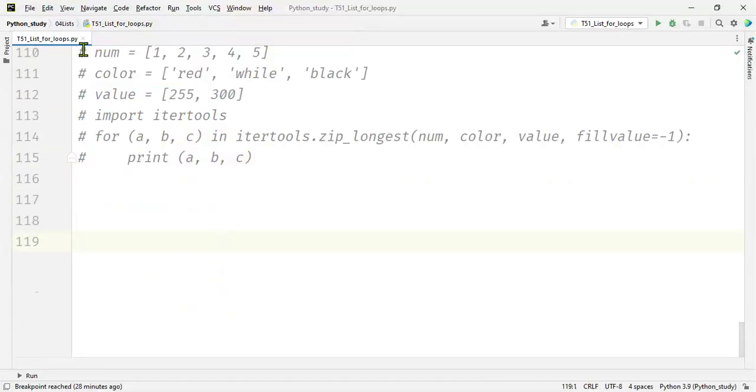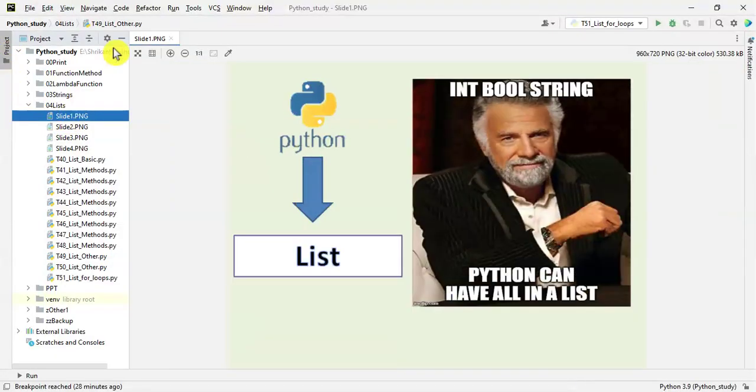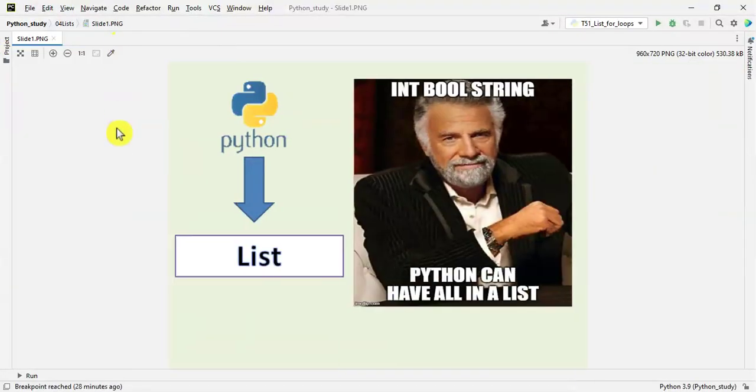Okay, so fine, that is all about iterating lists in Python.